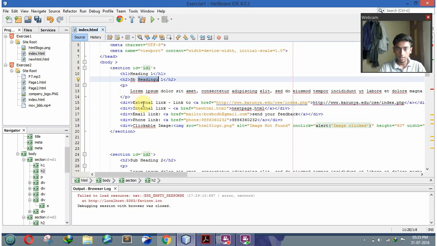Now here I have an external link. This is the anchor tag. Anchor tag means I put a link, and if I click on that link, it navigates to a web page, that is this web page. Again I have another internal link. See, I have an anchor tag here which goes to this page. Then again I have an email. Now to put email links, this is the coding.